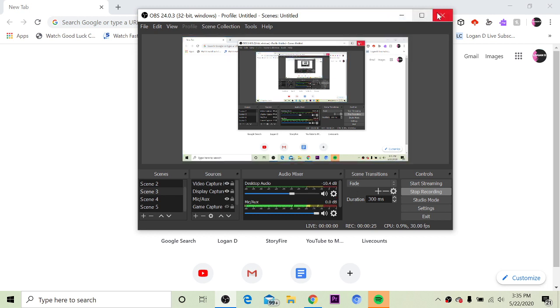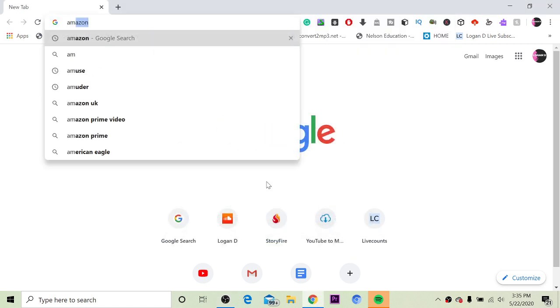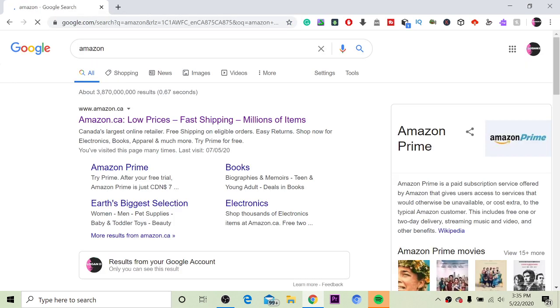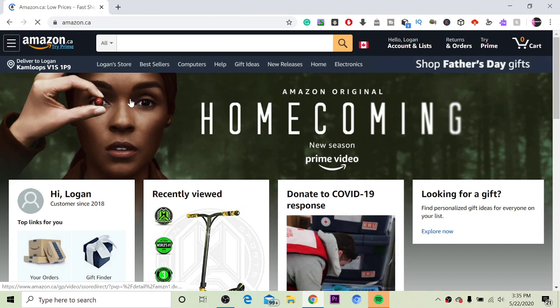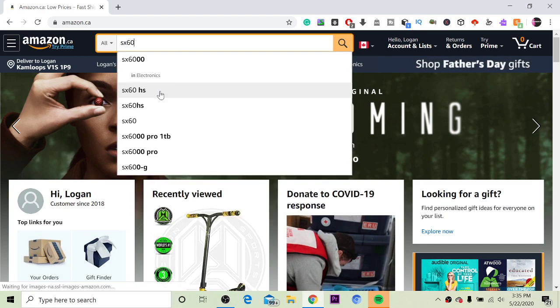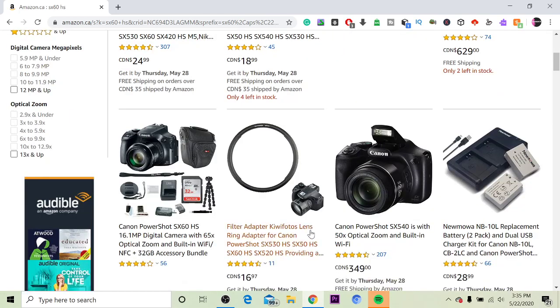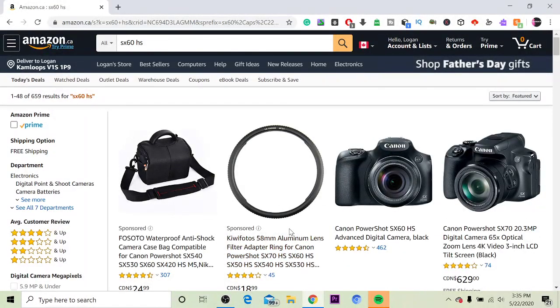Alright, so the first thing, we're gonna go on and go to Amazon. Now, depending where you live, I can't guarantee that the camera itself will be available, but we're going to find out. So we're going to have SX60. The camera will be the Canon SX60 HS. I vlog with this camera. This is my main camera that I use the most, and I absolutely love this camera.